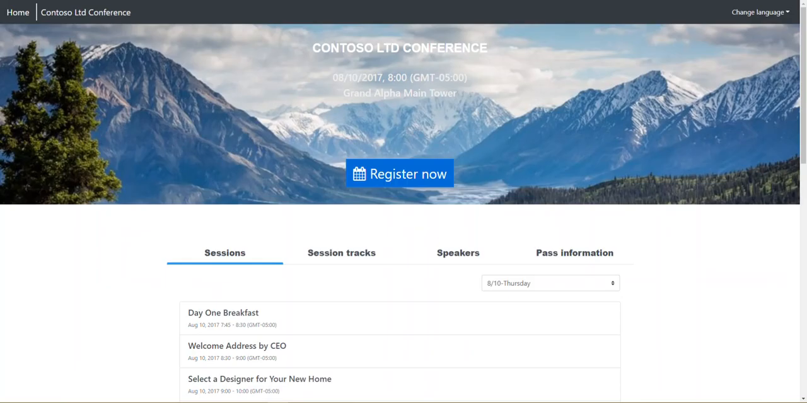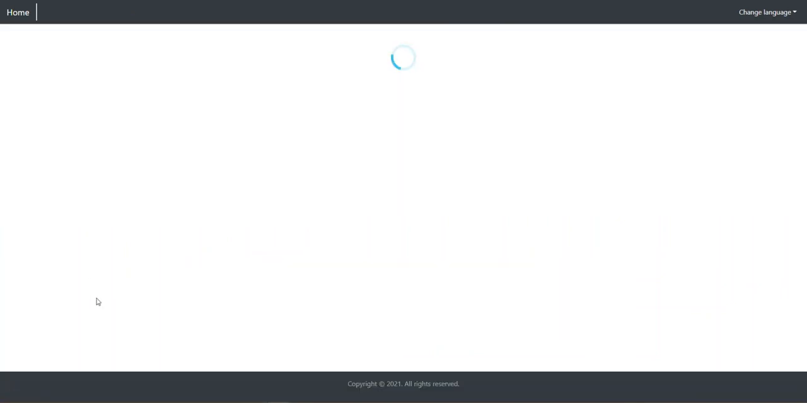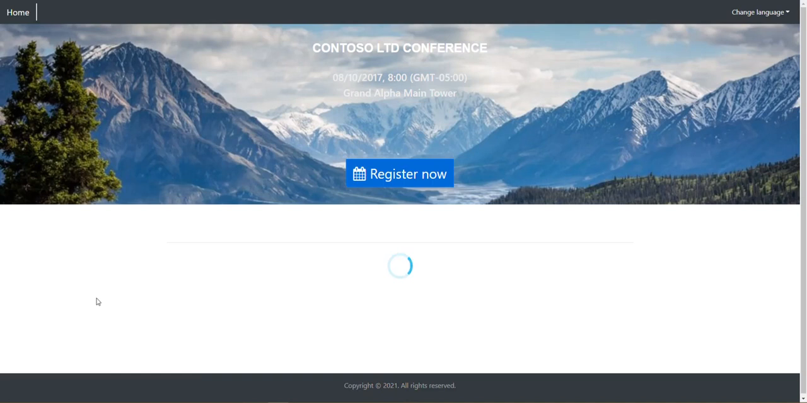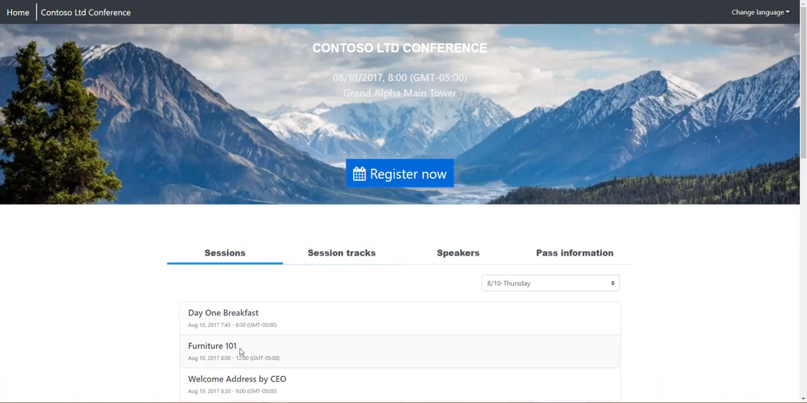Let's go back over to our event. And again, remember, I put that as live right away. So it should show up on our calendar immediately. And there we have it. Our Furniture 101 event, or session rather, is now embedded inside of this event. It's going to run from 8 to 12 on day one. So we've got that all set up. So that was quick and easy.